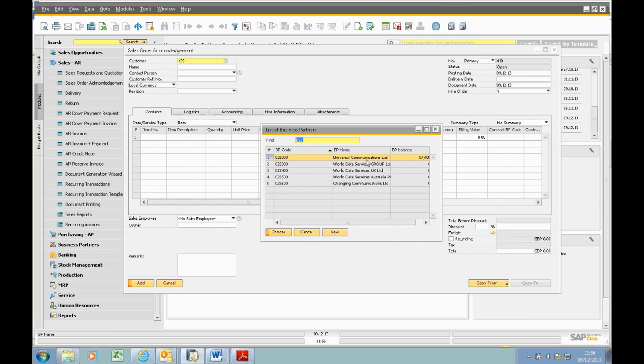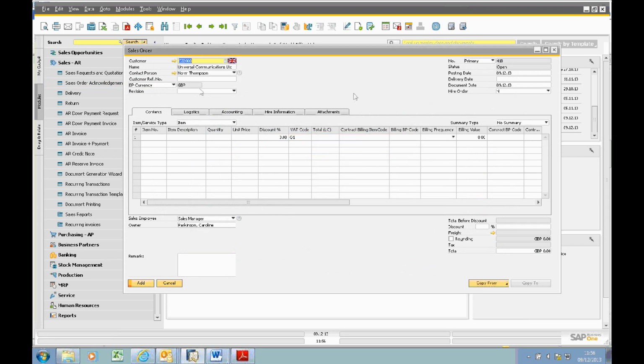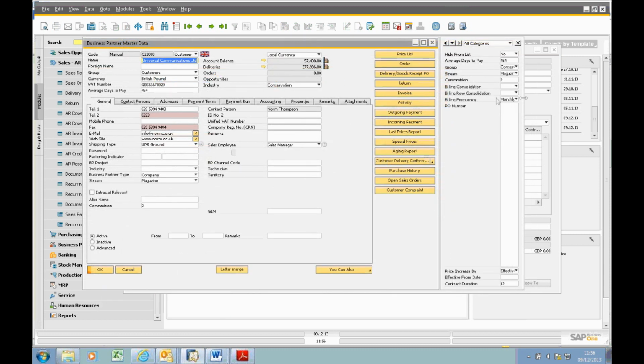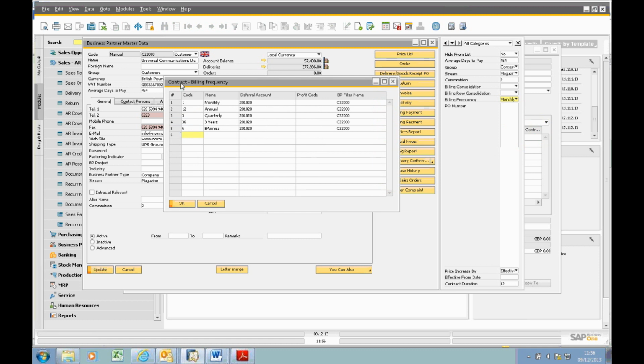Now, if we just have a look at the business partner master data, and I draw your attention over here to the user-defined fields, we can see the default billing frequency for this particular customer is monthly. Here are all my different frequencies. If I click here on Define New, I'm taken into the contract billing frequency table, and it's here that you can define your different frequencies. You'll see I have monthly, annually, quarterly, yearly, 3 years, and biannually as well.